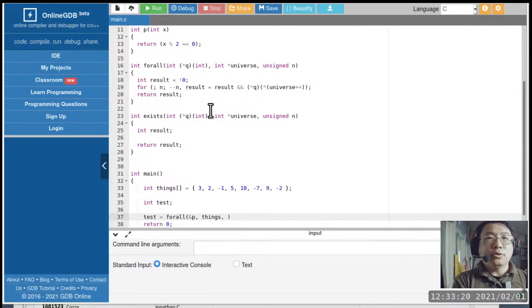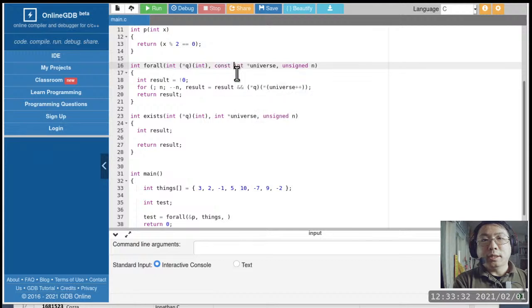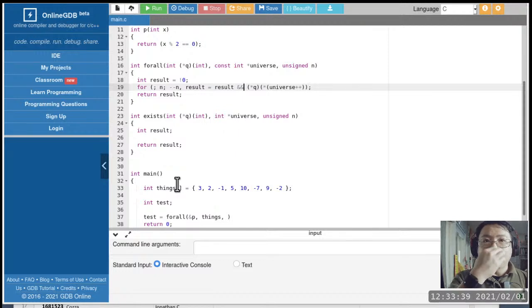And then now we need to specify how many items are in the universe, because we require that as another separate parameter n. A few things that we can improve on this function: I can also make a const here, because we are not going to change anything in the universe. Adding the const to the int basically means if I accidentally try to change a thing pointed to by universe, the compiler is going to bark at me and go like, hey, you're not supposed to do that.